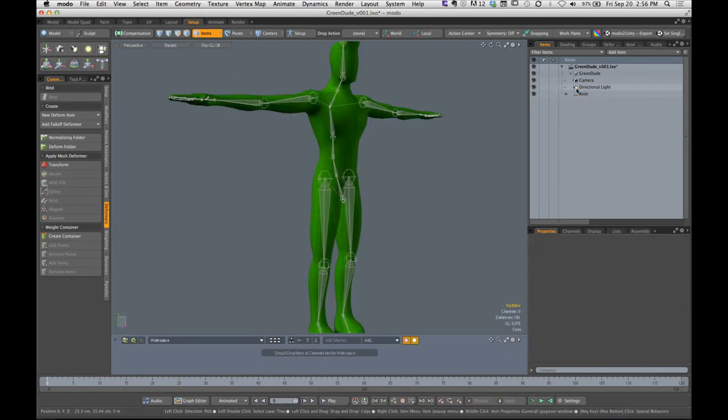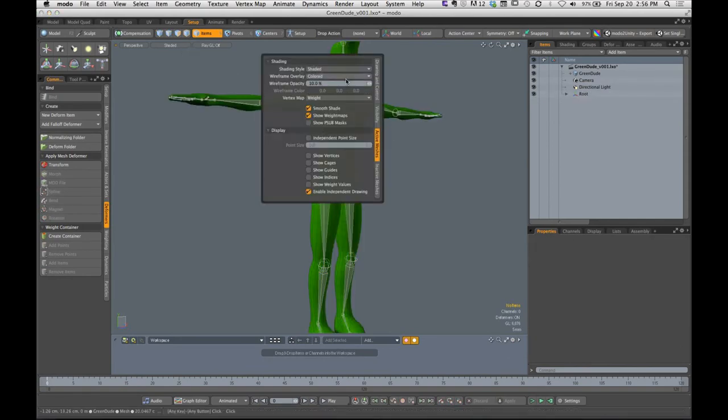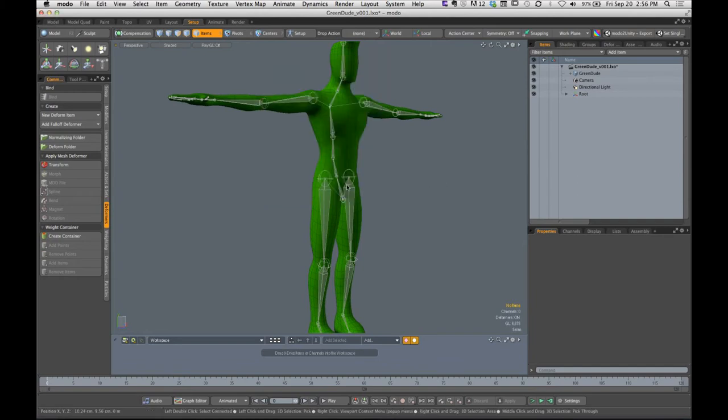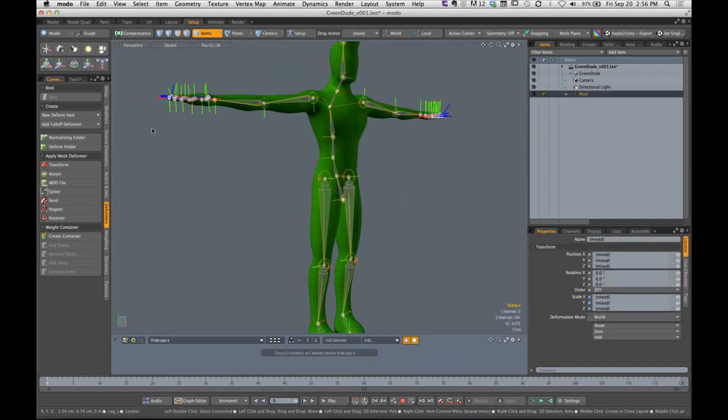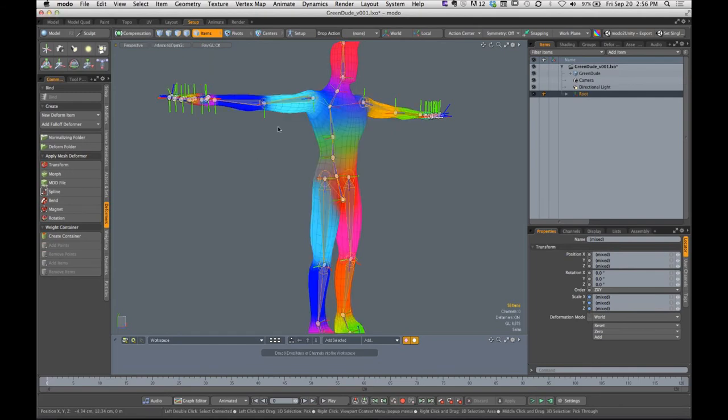Why are we not seeing my pretty rainbow color? Hold on a sec. I'll get there. Like I said, it's the end of the day. Oh, I'm in the wrong mode. I've got to be in OpenGL, Advanced OpenGL. That's where I was; my viewport properties were set to shaded. You've got to be in Advanced OpenGL.